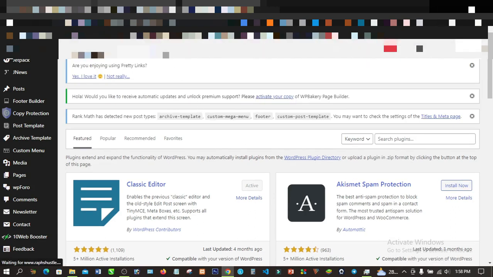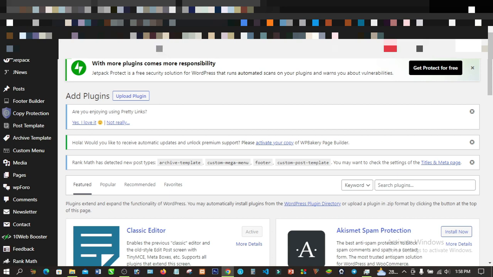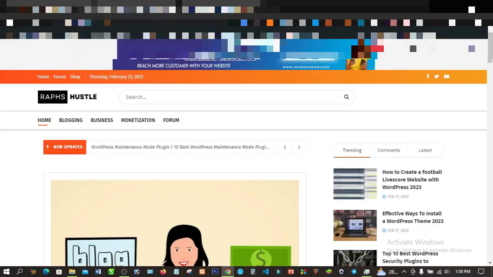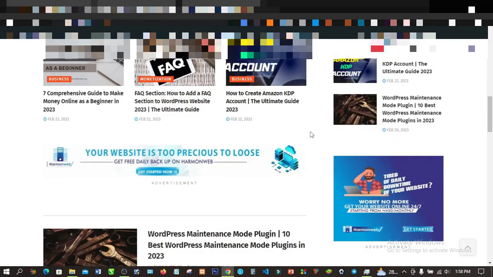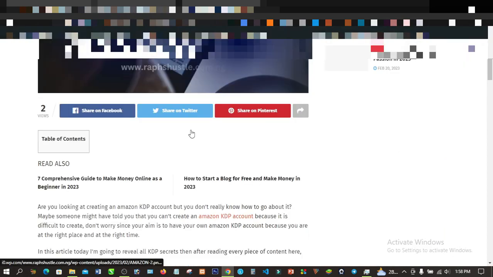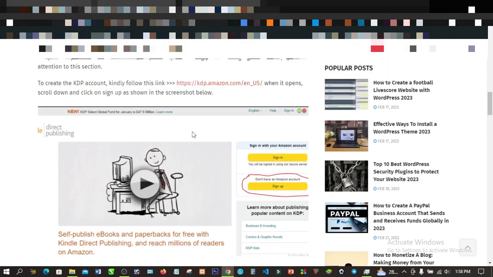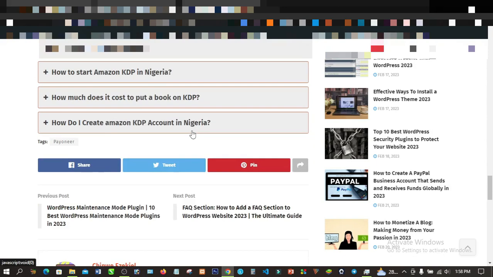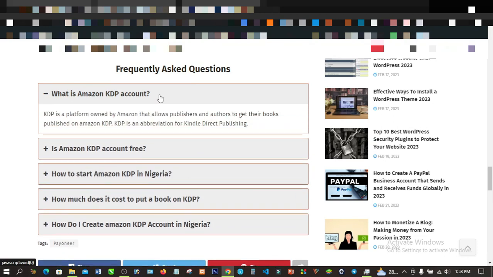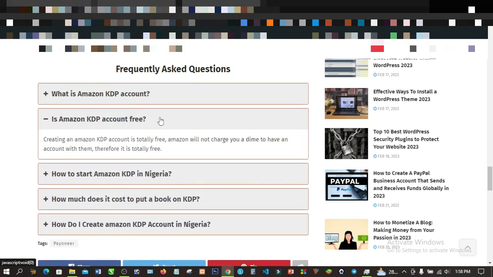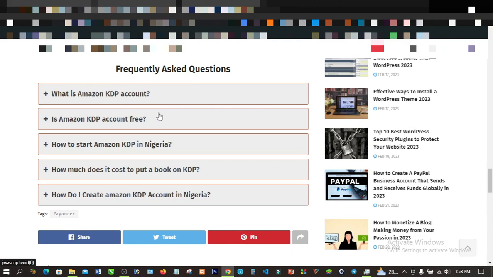Before I install the plugin, let me show you how it looks. From this blog, if I scroll down like this, this is what I mean by frequently asked questions on your website. If I click here, you see a drop down. If I click this one, you see a drop down. So I will show you how to add this right now.